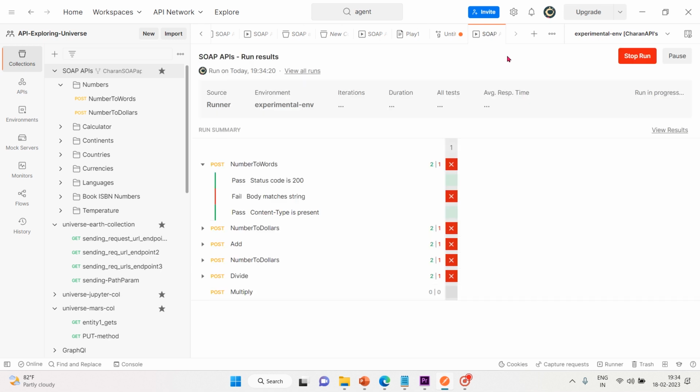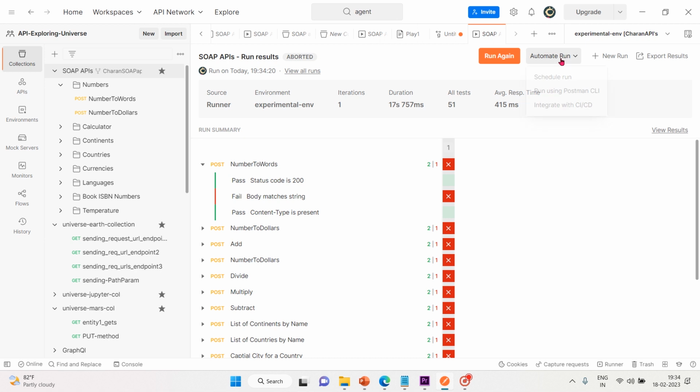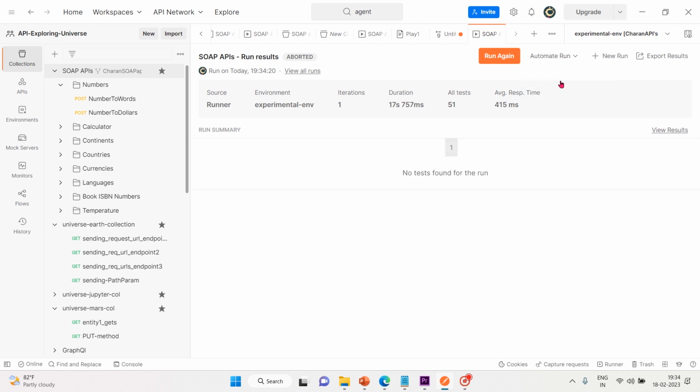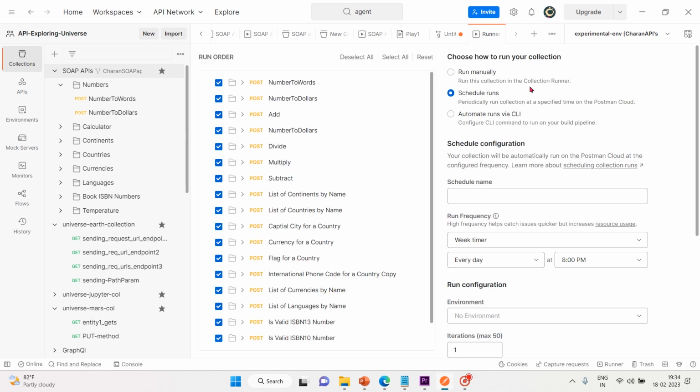So what I'll do this time, okay, I'll stop. Once it is done, I'll stop the run and I'll rerun it. So let me stop it. Let me automate the run, schedule, run, integrate with CI/CD. So I'm not gonna do all those things now. Anyway, I want to have 5 runs at least.